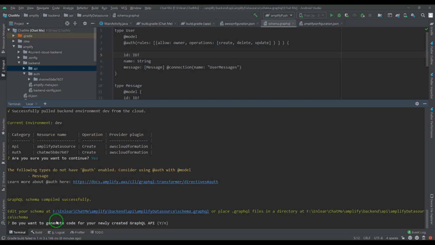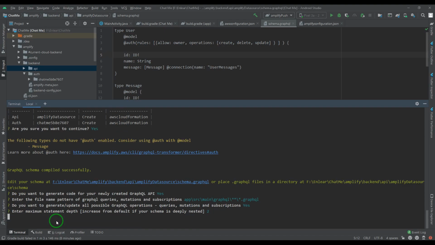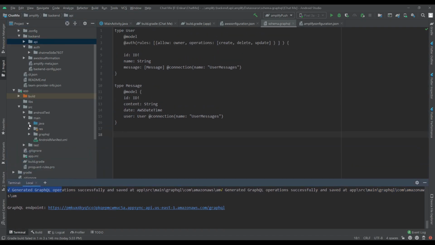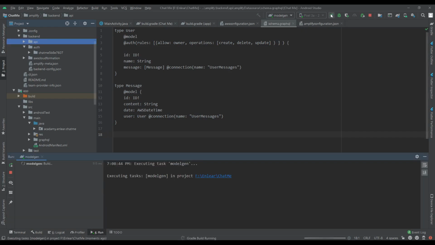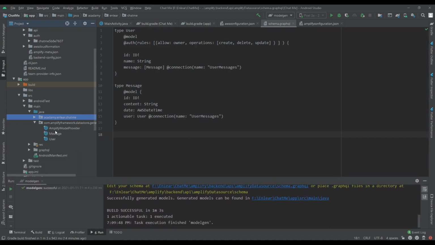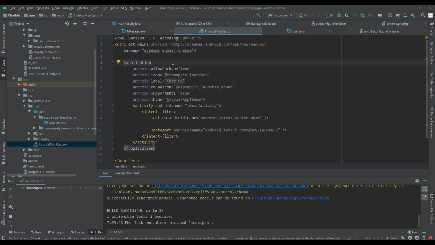Just type amplify push and give the default options like this, and let's just wait until it is finished. Okay, we have pushed the settings. The last thing we need to do before coding is generating the model classes. So we can do that using this modelgen Gradle task. That's it. Okay, as you can see, we have generated the file like this.